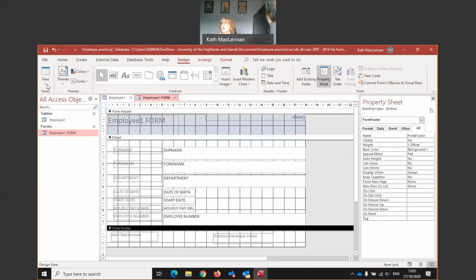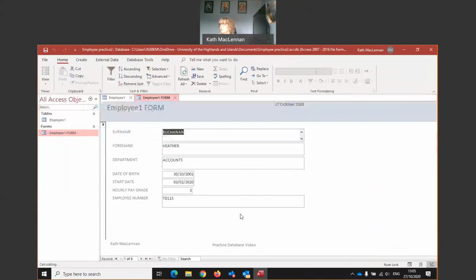I come out of design view, back into form view, and we can see we now have a footer down here, saying practice database video as well. So that's how to put the footers in, and it's really good practice for you to put your name in as well. So I think that's all I need to demonstrate today.